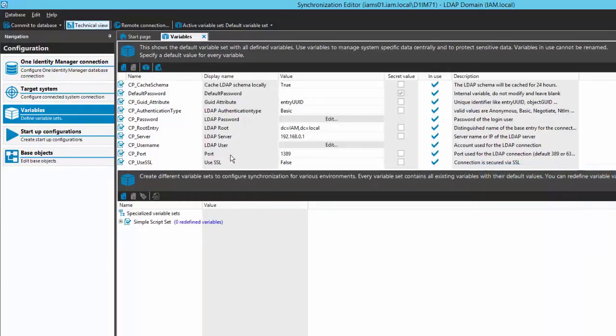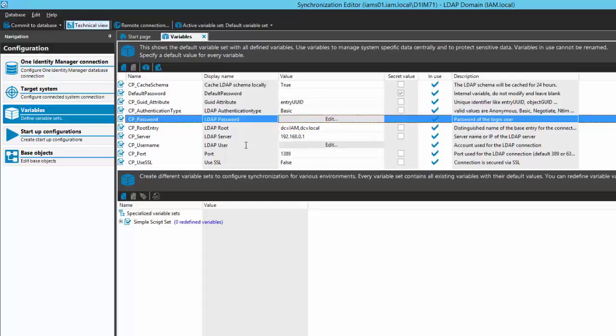A script in that case means either VB.NET or C#, depending on the language type you have chosen during the creation of the synchronization project. And as you can see here in the variable editor, in addition to the normal static variables, you have here the edit button, and this is a dynamic scripted variable.